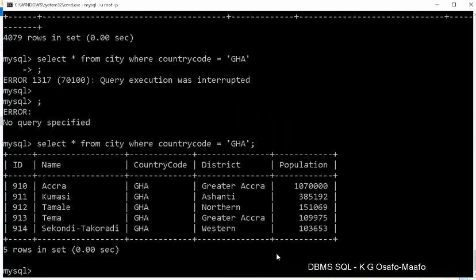So that means these are the cities within my system as far as Ghana is concerned.